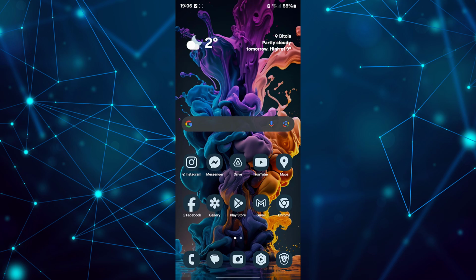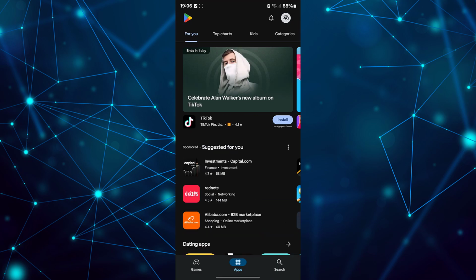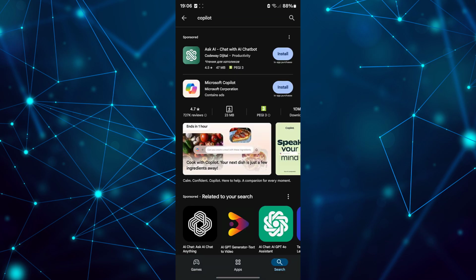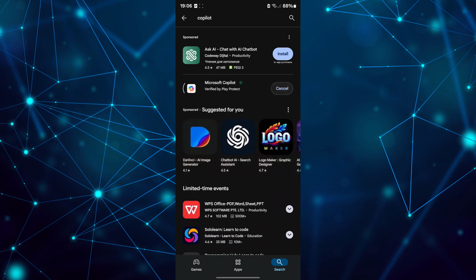First, open the Play Store on your Android and make sure you're signed in. In the search bar at the top, type Copilot, and hit search. Click on the app that appears at the top of the page.